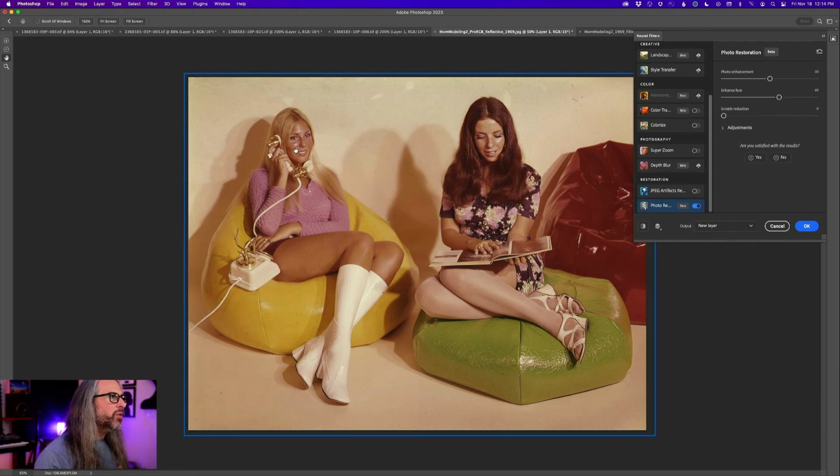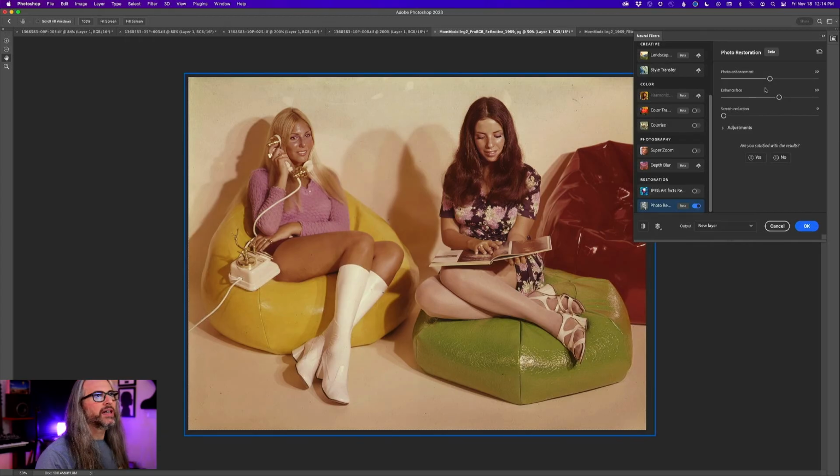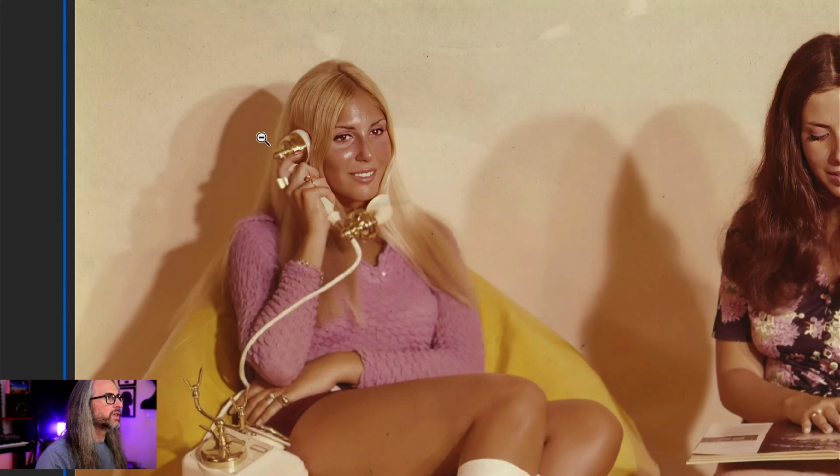So again, right away, holy cow, just fabulous. You can really see there's some details on this woman's face here that you just didn't have before. I think the sort of 50, 60 is pretty good. Now, let me just see if I take this up even more. Let me go to like 80%.